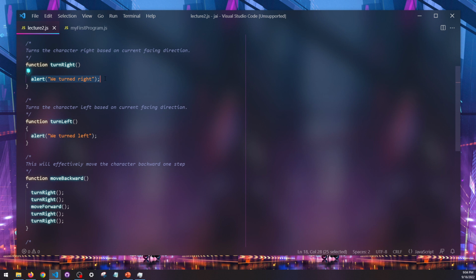This is kind of bad in the sense that I could have used this alert instead of the turn right, and it would still be one line in my original program, right? But in here, I am basically abstracting it and calling it something. If you just see alert, it's like, what does that even mean? But if you see a turn right or a turn left, then it means something. It's more readable, right?